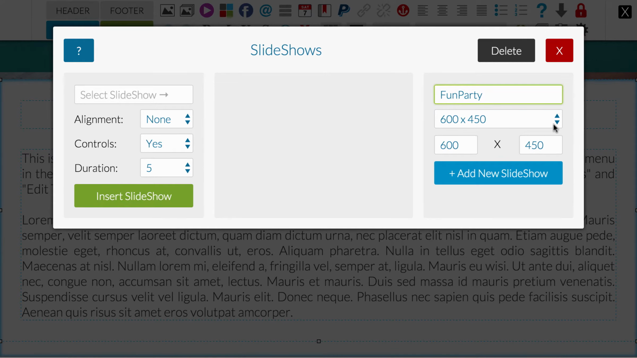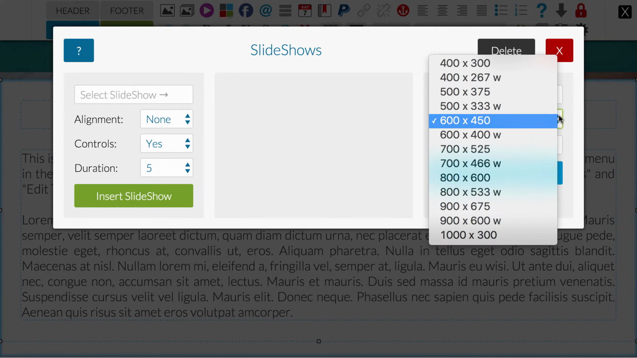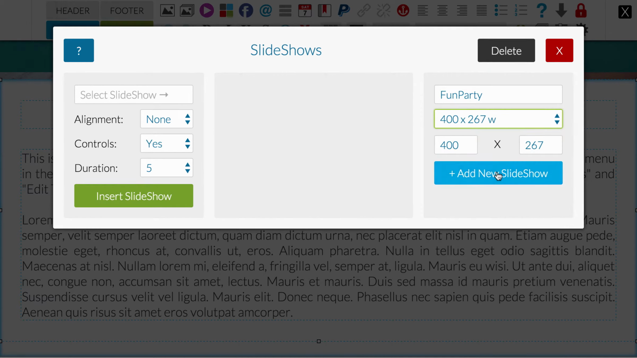Next, we select the size. Now there are quite a few sizes, from 400 to 1000 pixels. And remember, 1000 pixels is the max width for any content on the page. And each size has 2 different dimensions, standard and wide, because some cameras, mostly older cameras, use a 4:3 aspect ratio, while newer cameras use a 3:2 aspect ratio. So let's go ahead and just create a small slideshow. We click Add New Slideshow, and there it is in our list.